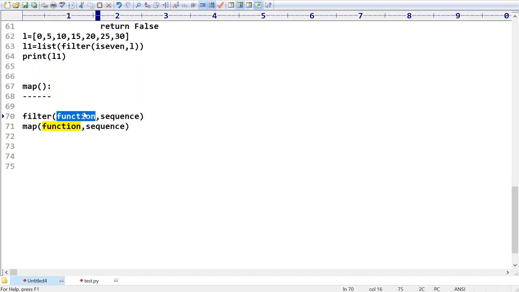If it is true, then this value is considered. If it is false, then this value will be ignored. But this one is not true or false. So you can apply some operation, some business logic, sir. If you are providing x, can you please take 2 into x? If you are taking x, can you please take x into x? Something like that you have to take. Clear? Then we should go for the map function.